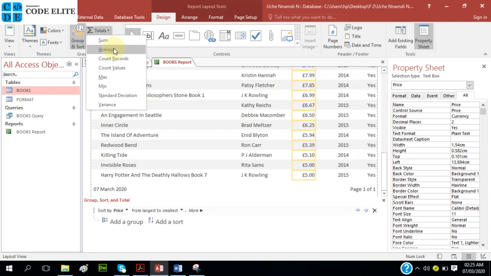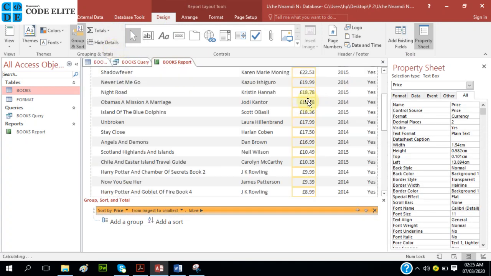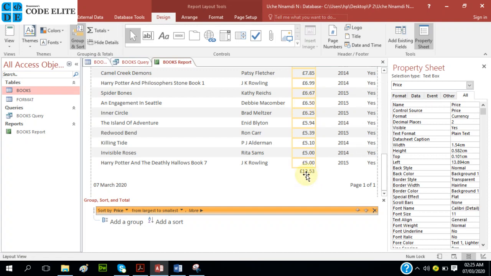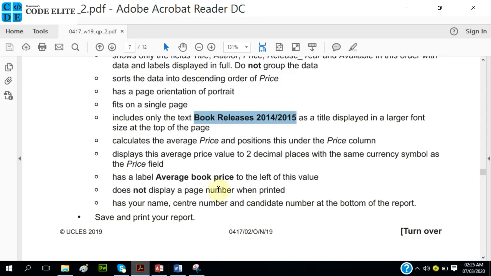Okay, this is for average. So you want the average, once you click on there, the average is going to appear. All right, so scroll down and you will see the average. That's the average price. Okay, so having done that, what next? Okay, calculate the average, we've done that in one column, price under the price column. Exactly. Displays the price value to two decimal places with the same currency symbol. I think that still happened by default. It will happen. So we are supposed to copy this, has a label to the left. Okay, so this label is supposed to appear there.